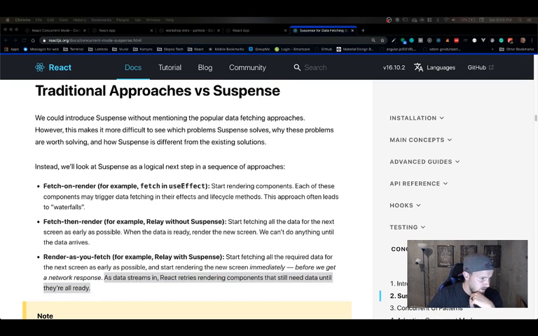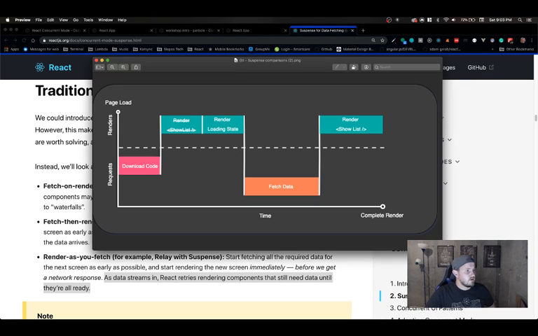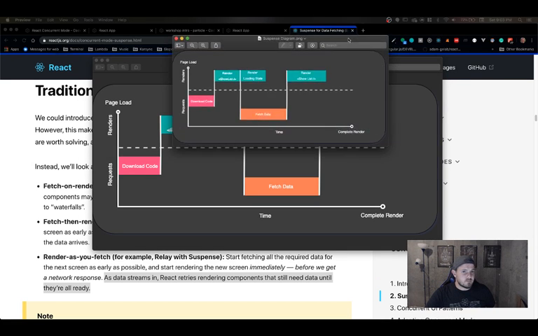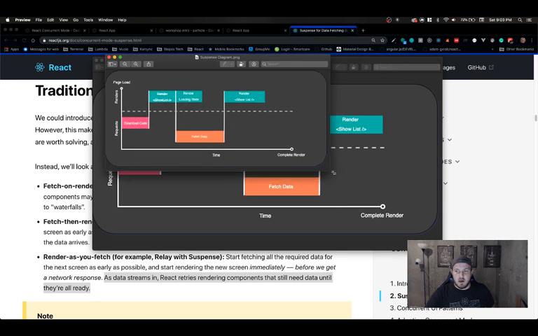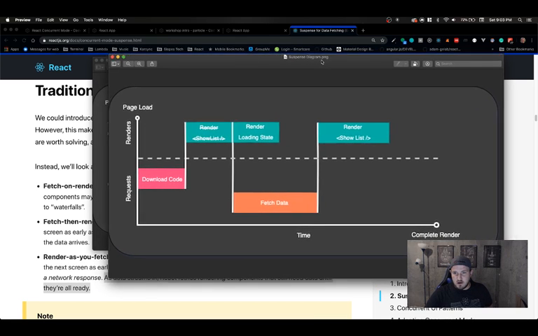And I do have another, if I can find it. Another diagram. Okay, so let's open this one up. And we'll go larger there.